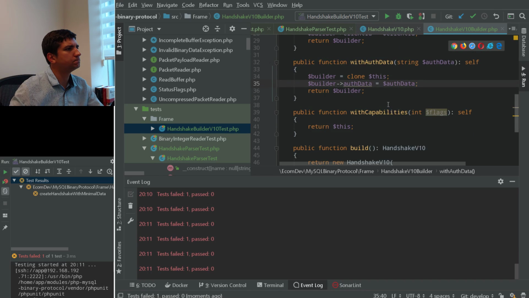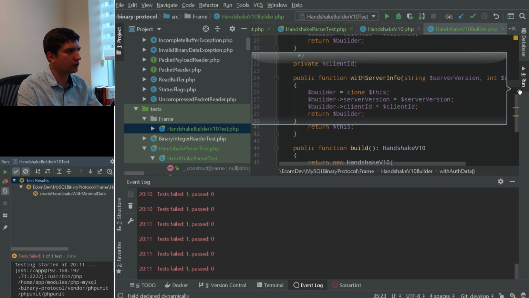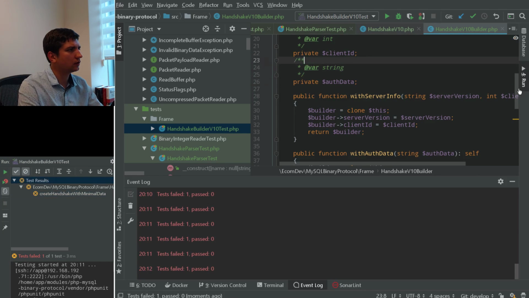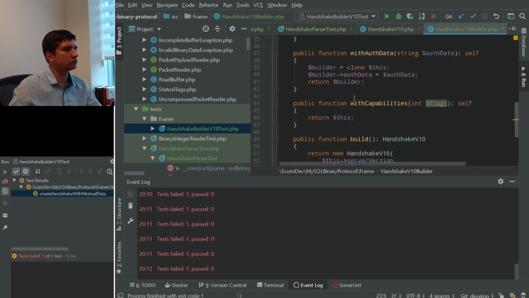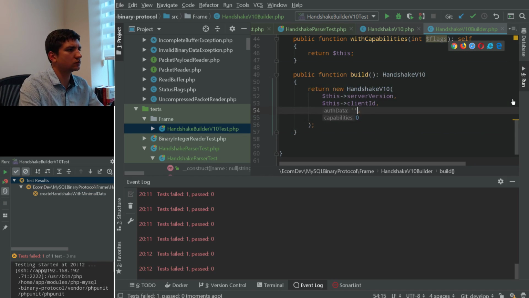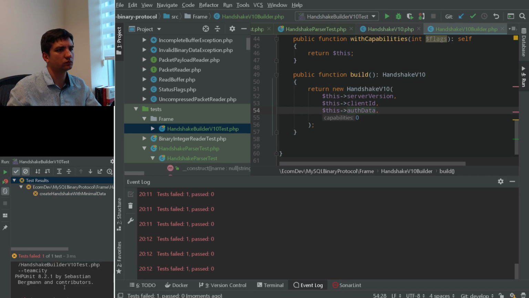Okay, let's create a property right away. And let's pass this one here. Let's see. Okay, the auth data is properly set.